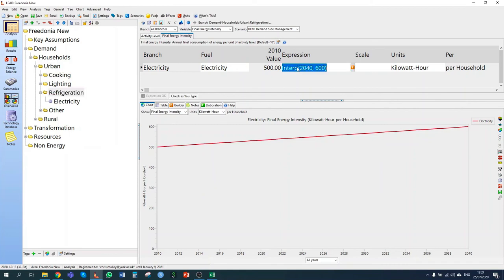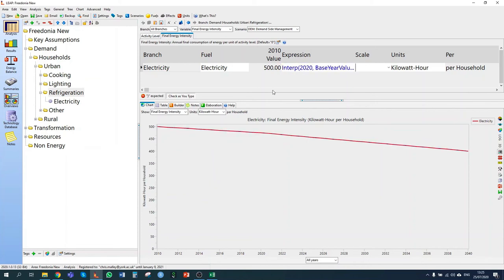So we can write that using an interp function. We can say interp 2020, and then we can write a little equation. Base year value, that's the value in 2010, multiplied by 0.95. That's 5% lower. It's 95% of the value in the base year. Then by 2040, we can do the same thing. Base year value, and notice LEAP doesn't mind whether it's big or capital letters or small letters, multiplied by 0.8. So once we've entered that, we can see we get this gradual improvement, gradual reduction in energy intensity.